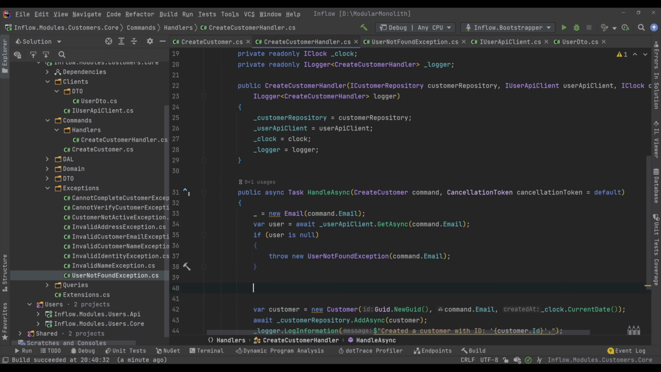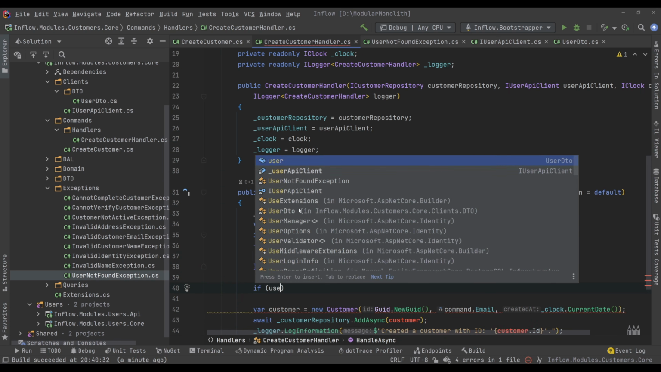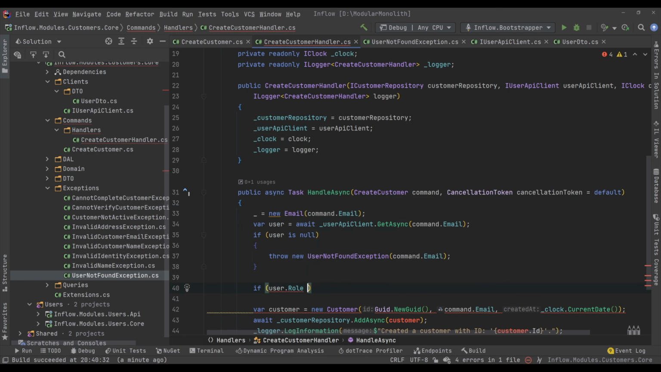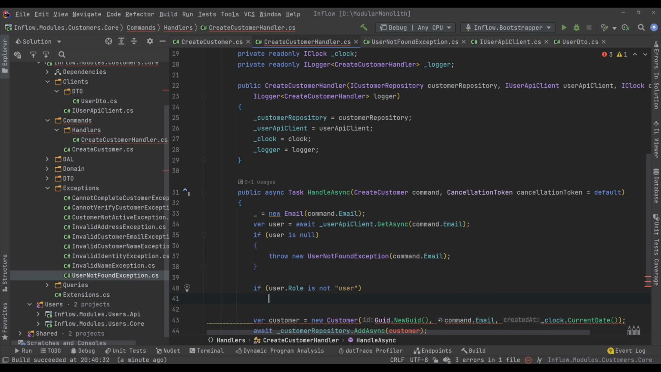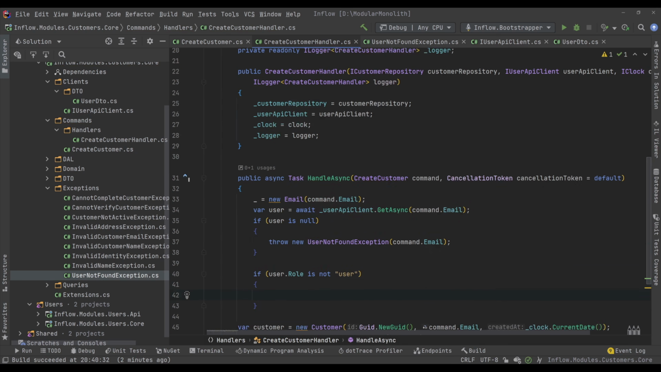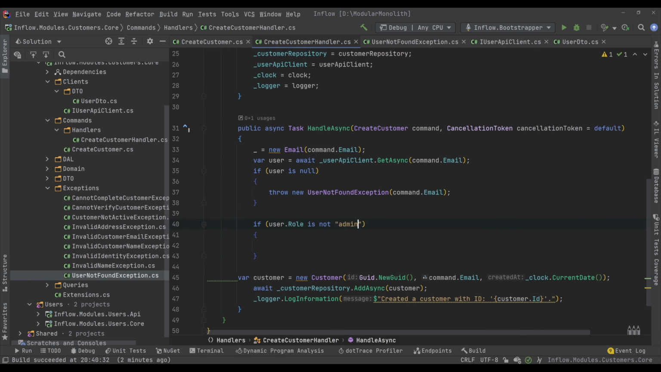Next thing is that we'll move further. Now that we are certain that the user actually exists, let's validate the role. So if user role is not user, let's just assume that only the user with the role actually user is potentially a valid customer. If this would be something like admin or manager, let's say we are not going to allow our employees to use the app for transferring their funds, right? Let's say this is some kind of business policy.